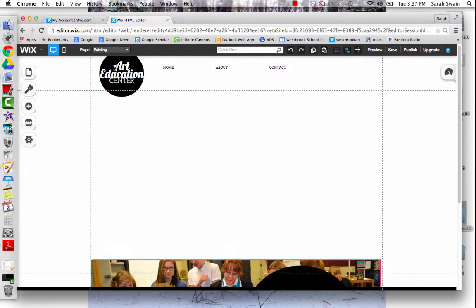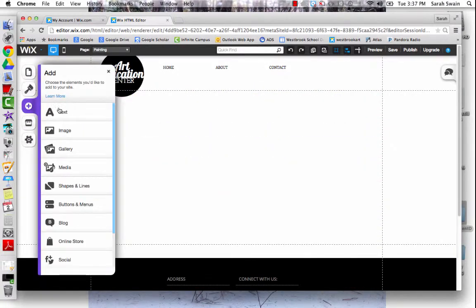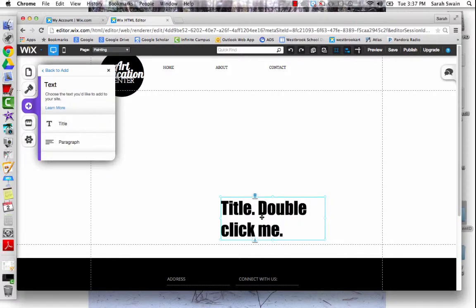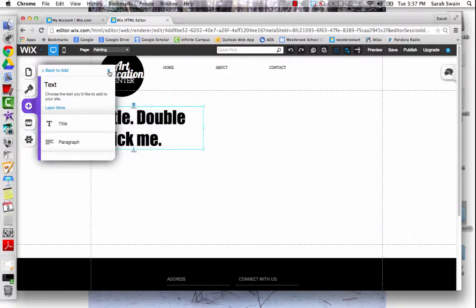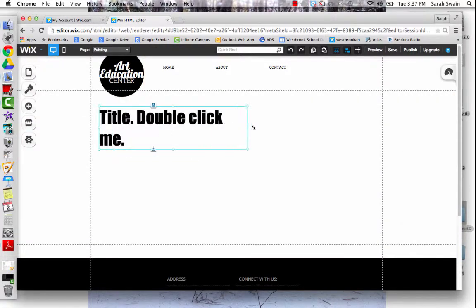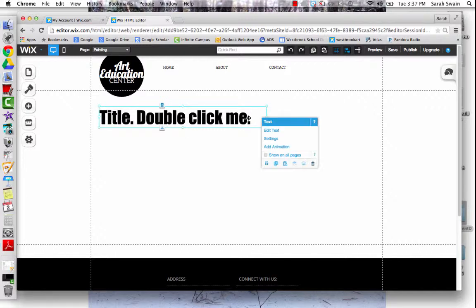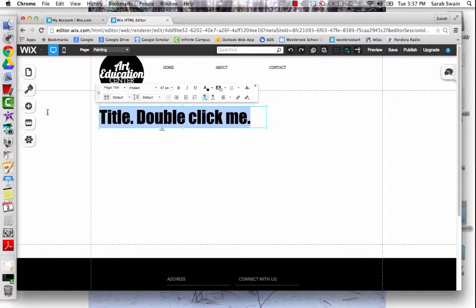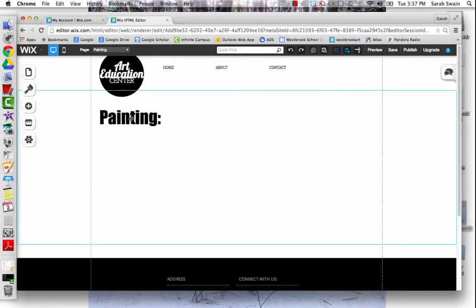So I'm going to go to painting. I'm going to add text, a title. Always let people know where they are. Make this larger, drag and drop, edit text. Really simple: painting. And then for the very first thing, I would like to be able to take people back to the home page from our painting page.